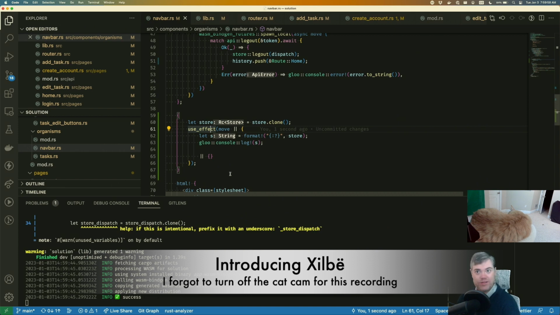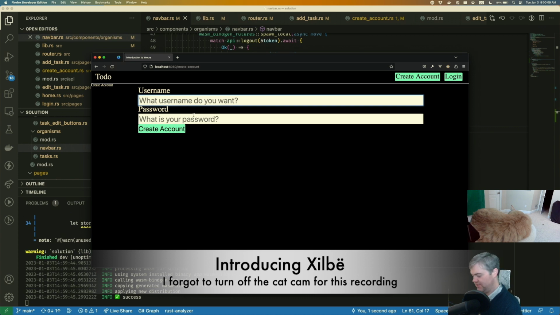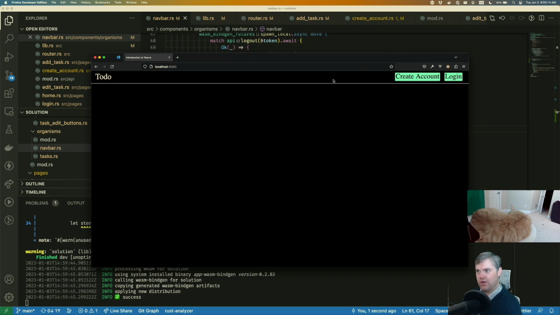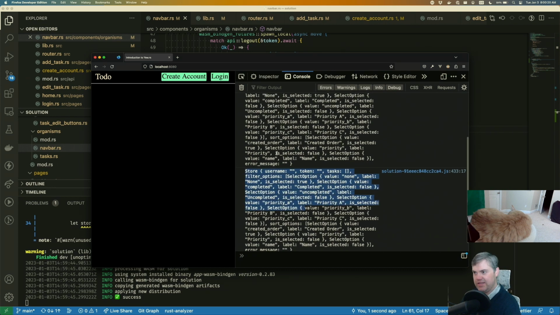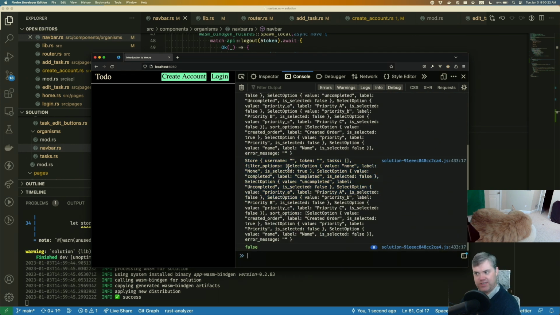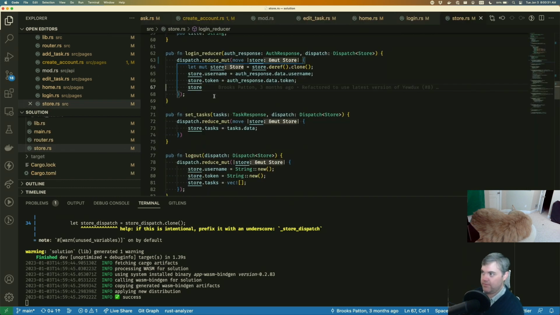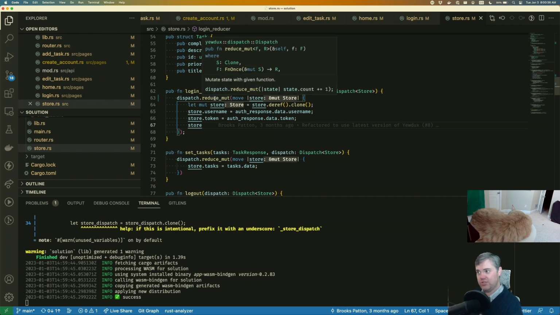I think I know where the problem is. So we're not getting, let me log out, create account. Okay, so we're not getting this information here. It's not refreshing our store. If we go and take a look at the dispatch itself, here's this login reducer that we're having. And so we did update this to use reduce mut.